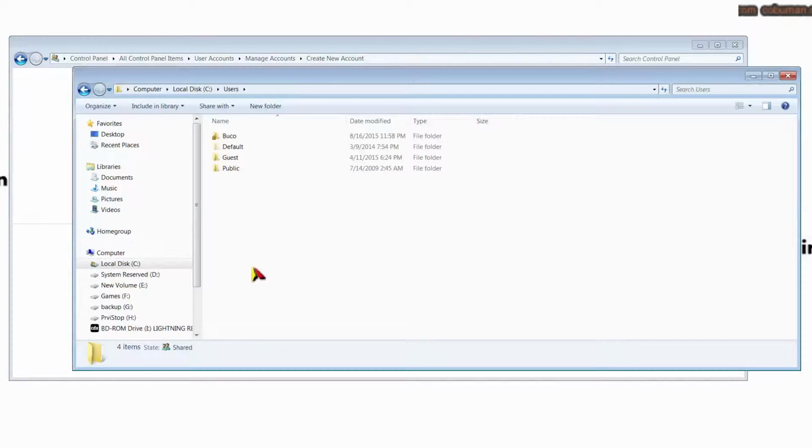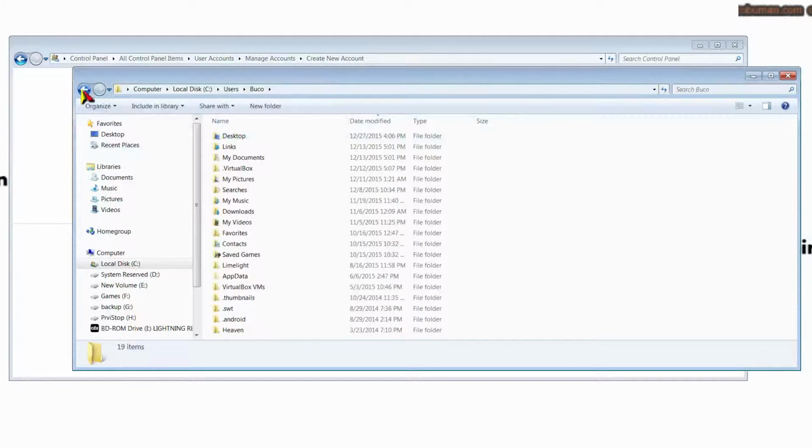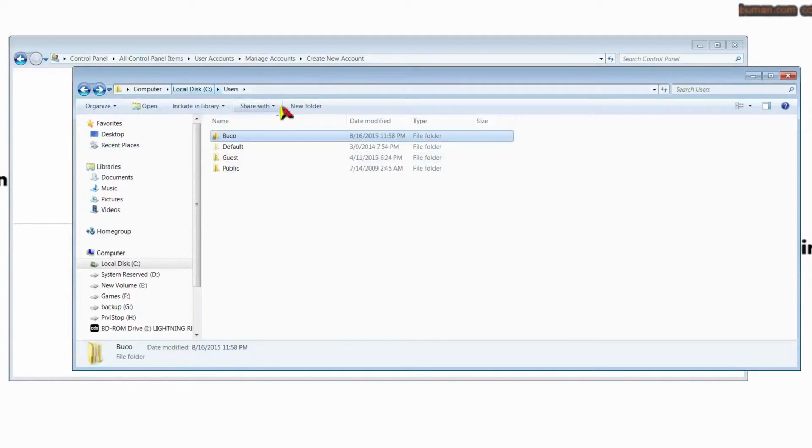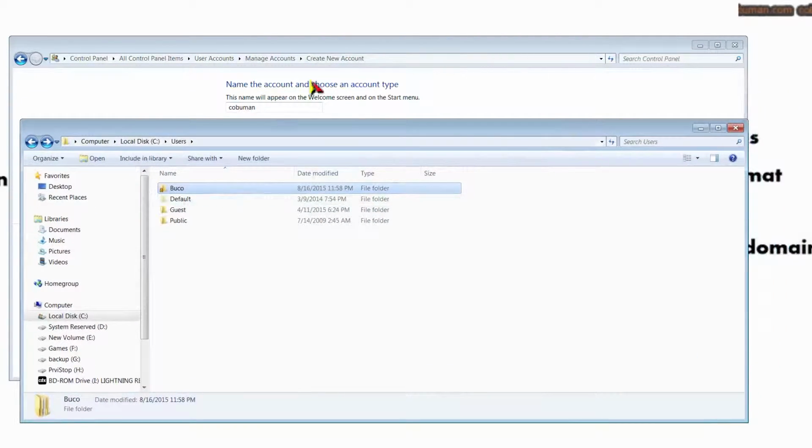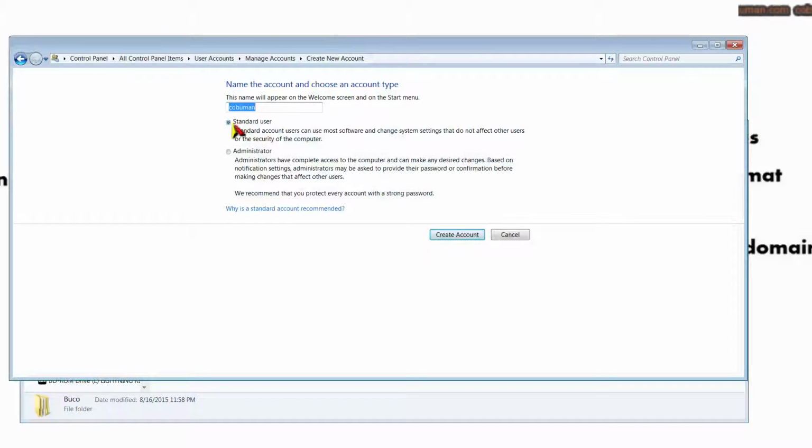If I click here, you can see there's my main account that I'm logged in with right now. Basically, where it says locked, that means nobody else that logs in can access my stuff. If you don't want anybody to look at your stuff, because if I go in here, I can see all my documents, everything is in there, I can access all of it, right? But if you just assign a standard account, this user or a person that you're sharing this with won't be able to look at your stuff.